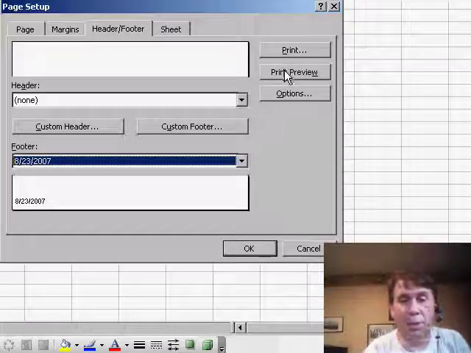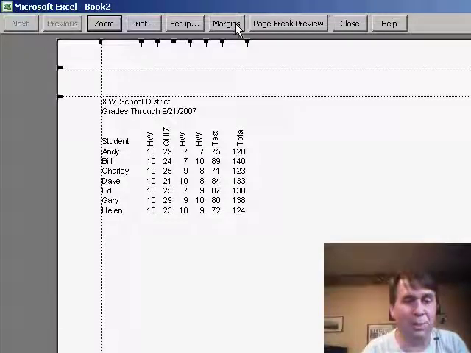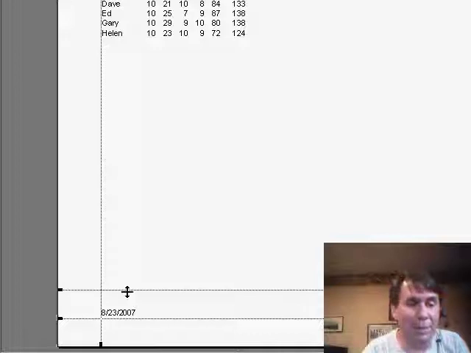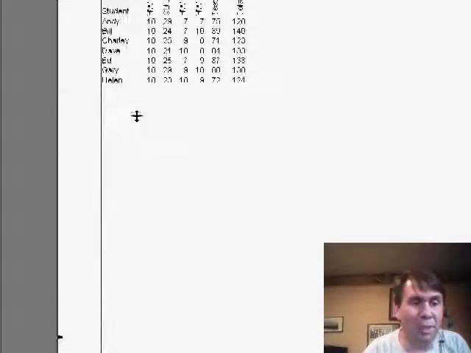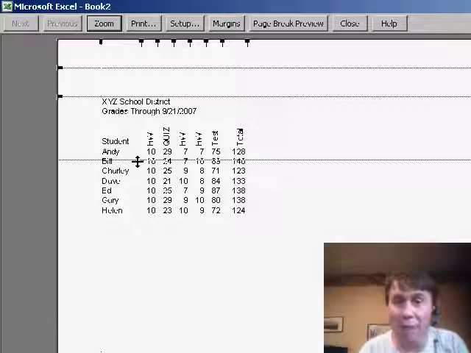The first thing we're going to do is go into Print Preview. And in the print preview, you'll see, of course, all the students appear on one page. But we're going to click the Margins button, and I'm going to very carefully adjust the lower margin so that it occurs somewhere after the first student, but before the second student has a chance to start.